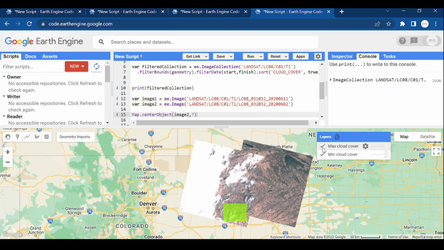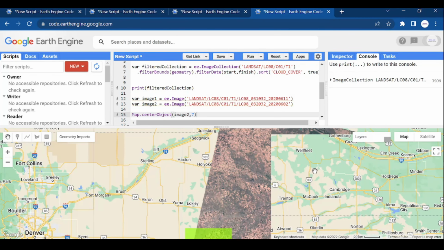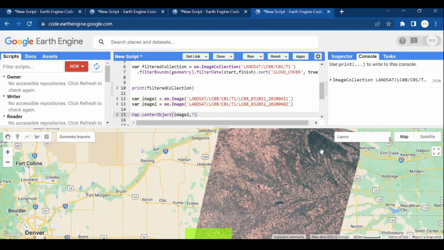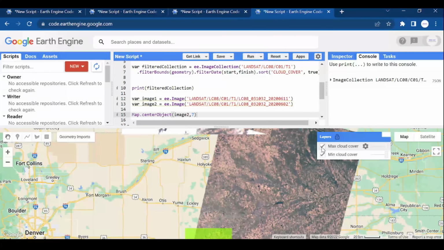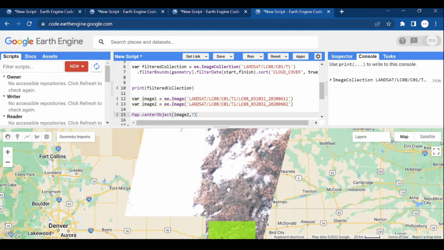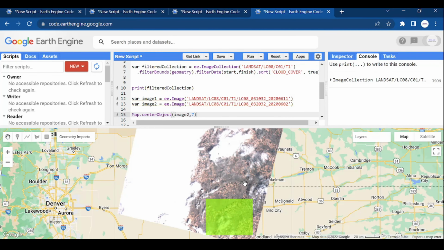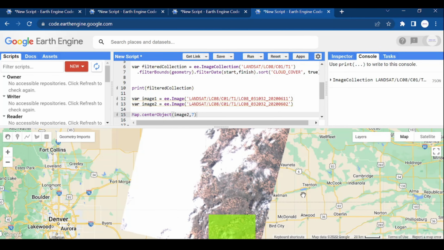First, if I turn off the max cloud cover, you can see the region is clearly visible, the ground area, right? And also if I turn on the max cloud cover and turn off the min cloud cover, you can see the white particles which are defining the clouds in this layer. Okay, and they also cover this rectangular area. So I think this is all.